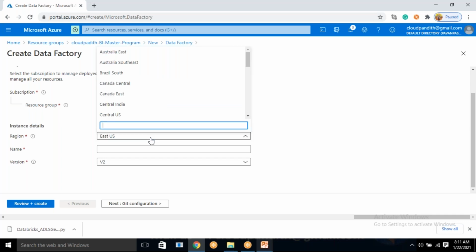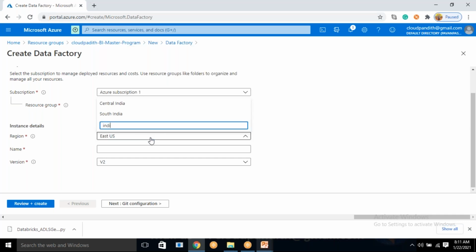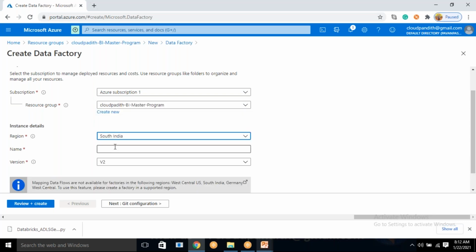Let's say in India also we have 3 different locations. Okay, Central India, South India, we should have North India as well, but I think data factory is available in 2 data centers in India, Central India and South India. Okay, so if you want to create this data factory in South India, you can just select South India. Okay, give the name of data factory. This is the name of data factory, Cloud Foundry ADF V2.